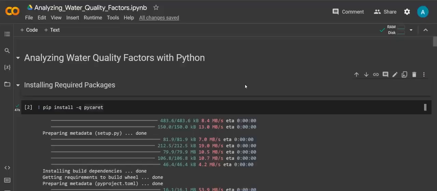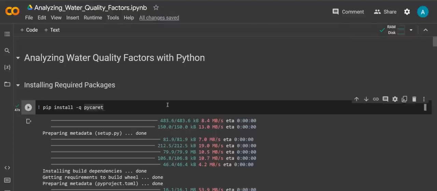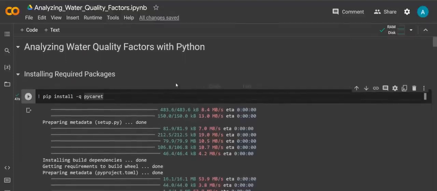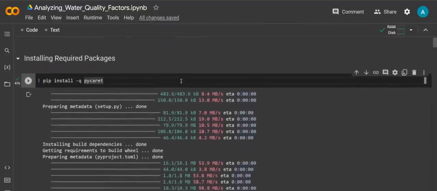Water quality is an essential aspect of our daily lives, and understanding the factors that affect it is crucial for ensuring a safe and healthy water supply. In this tutorial, we will use Python to analyze a dataset containing water quality measurements and explore the relationships between different factors and water potability. We will use the PyCaret library for streamlined machine learning tasks and Plotly for data visualization.